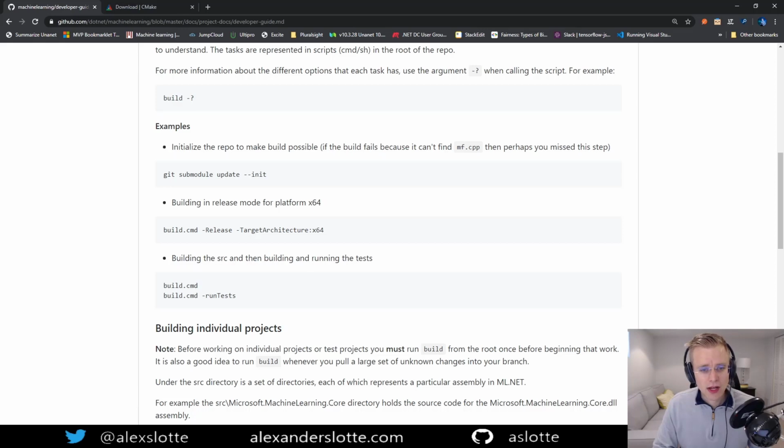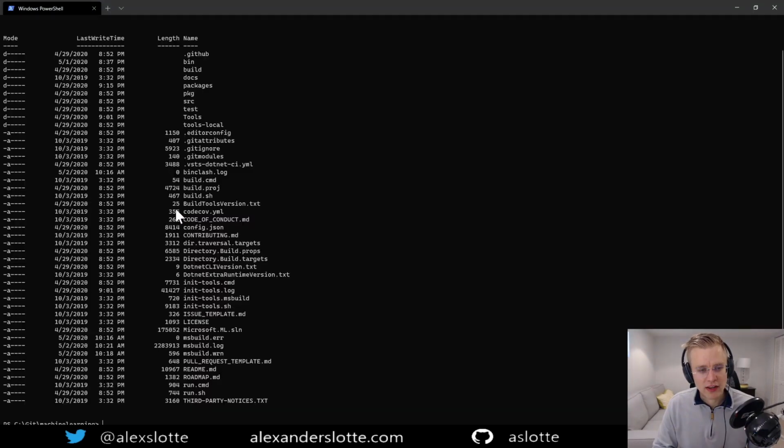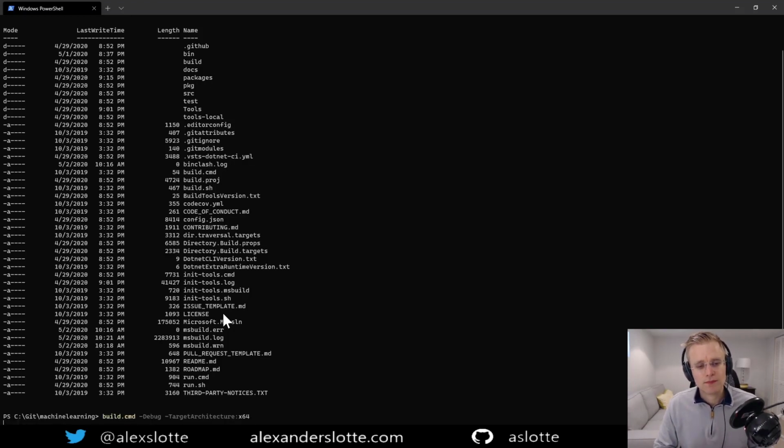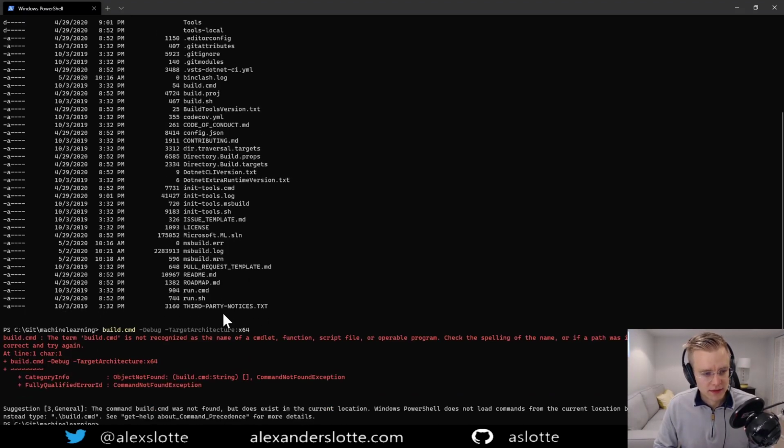And what I can do now is, if I want to build it in release mode or in debug mode, I can just execute this command. And you see here that we have build.cmd here, which is going to be executed and used when we build this application. So if I do that and go on build cmd, debug, hit enter here, we're going to see that this doesn't work.